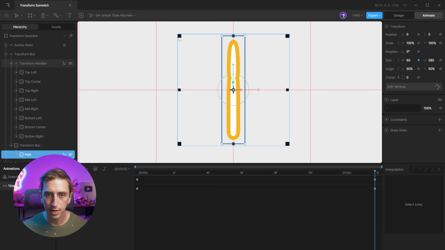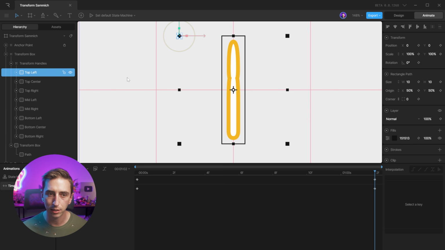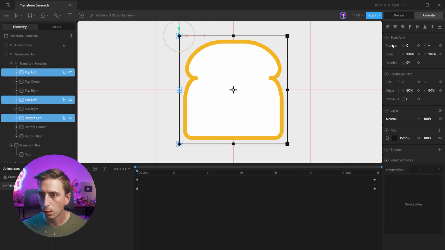And then we'll grab these right here. If I hold Control and click, it's going to do a deep selection, basically selecting within the group. And then I'll hold Shift and select these 3 boxes. I wanna set a position X keyframe right there at the start.